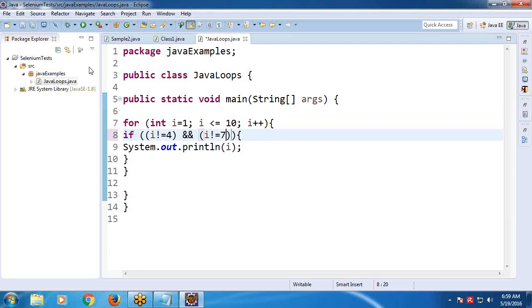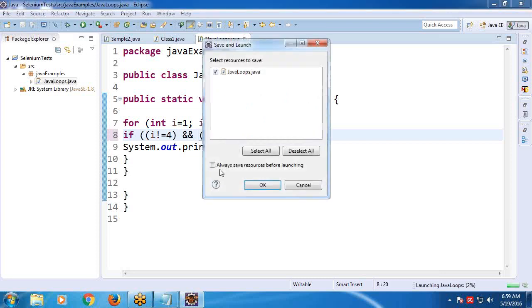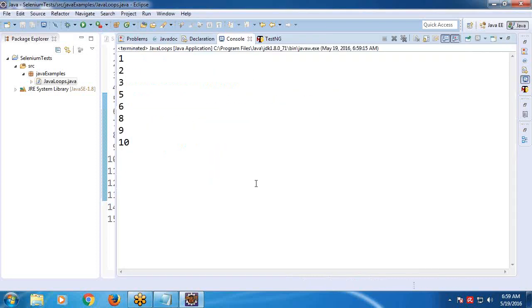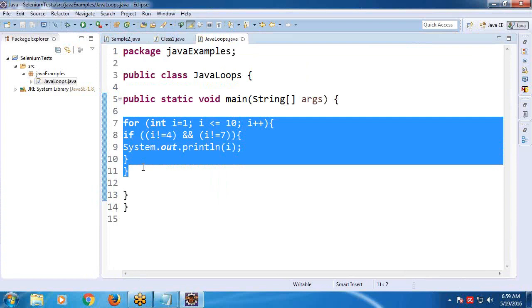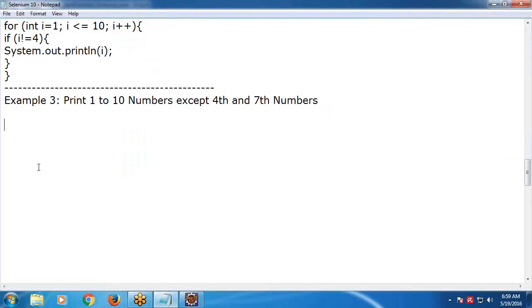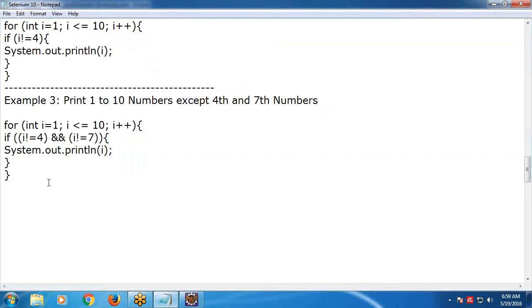Mute, Madhavi, your system is making echo. See 1, 2, 3, 5, 6, 8, 9, 10. See, within this for loop we inserted a compound condition. Okay, Ritesh?